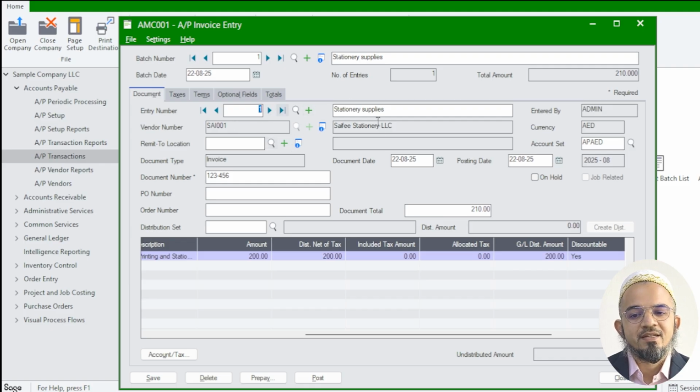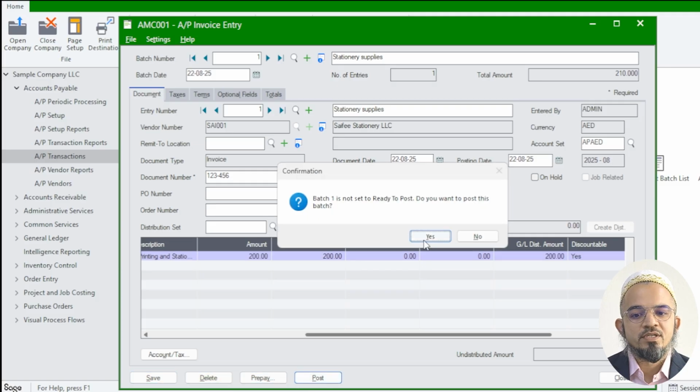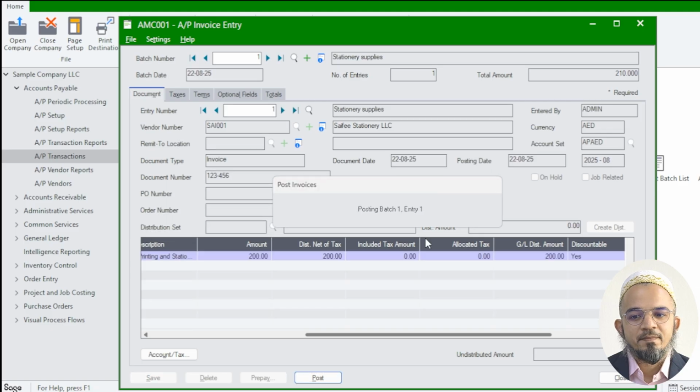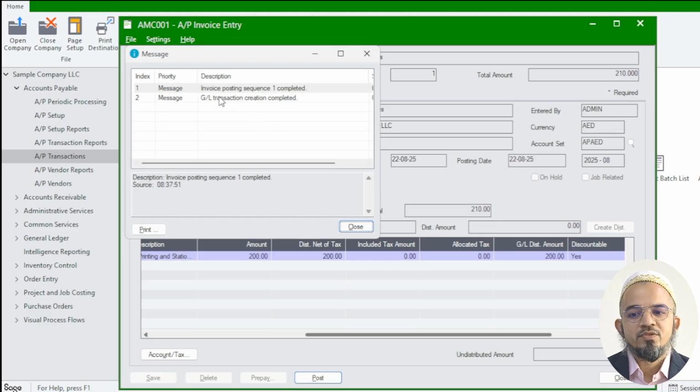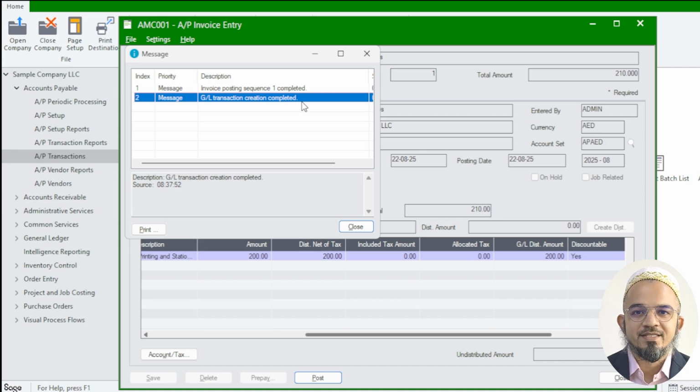Once you have entered this transaction, if you want to enter more entries in the same batch, you can use the plus sign and go to the next entry and do that. After completion, you can save it and post it from here. When you see this message which says GL transaction creation completed, that means the entry was posted successfully.